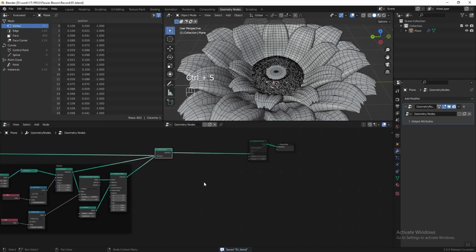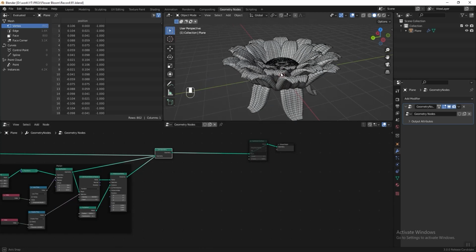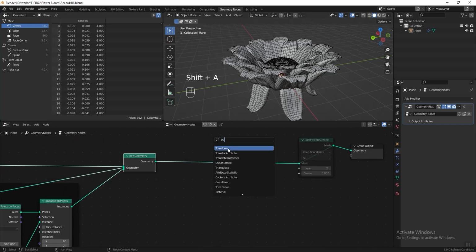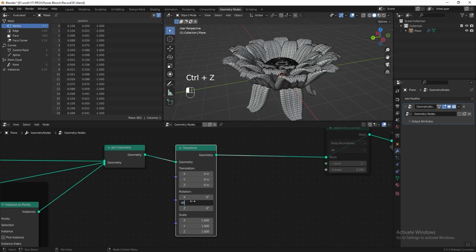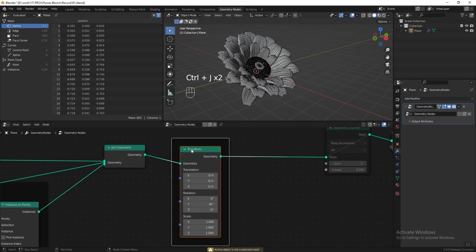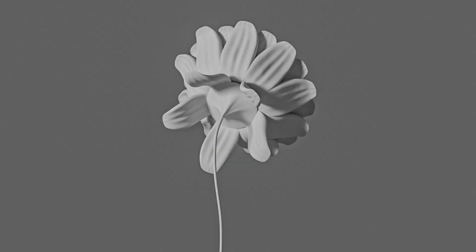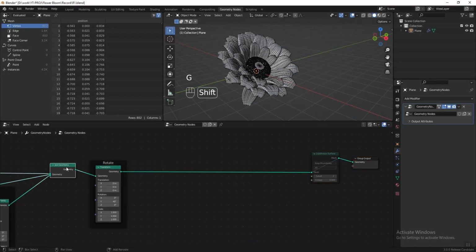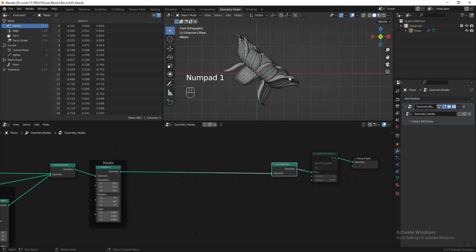Okay, next I want to rotate the entire flower a little bit. So let's add a transform node. Rotate the y-axis 40 degrees. Okay, then frame it as well. Press F2 and name it rotate. Okay, next we need to create the pedicel. So to do it, move this beside again. Duplicate the joint geometry. In the 3D viewport, press numpad 1 to see the side view.